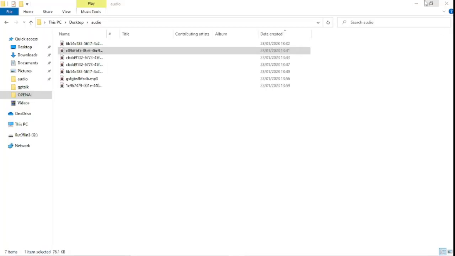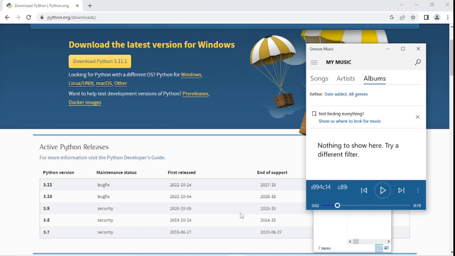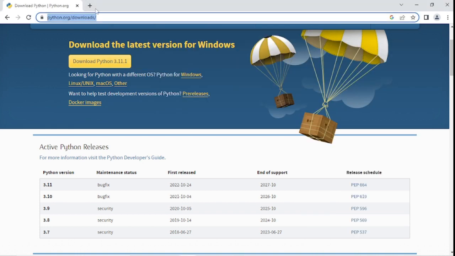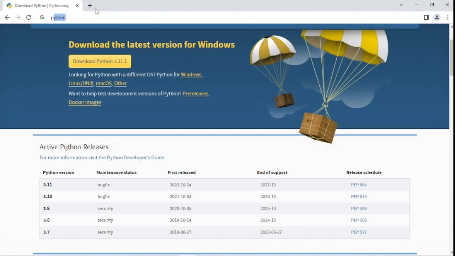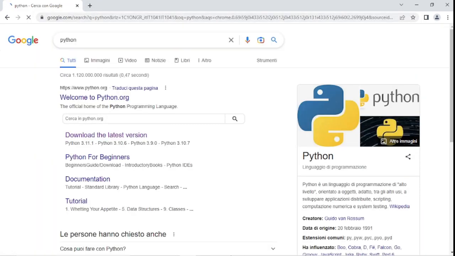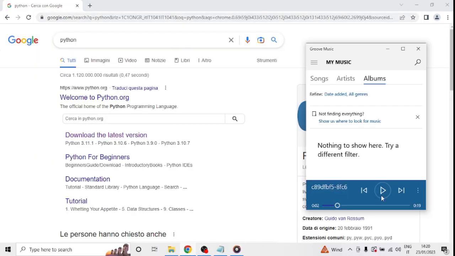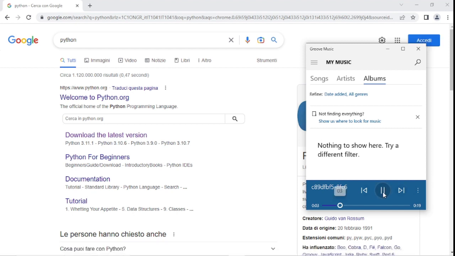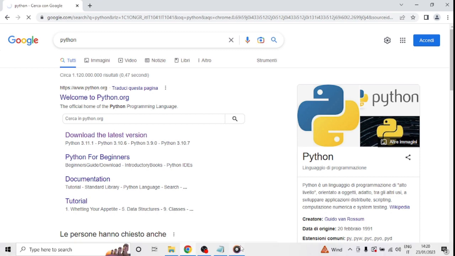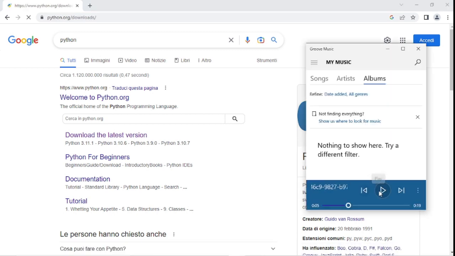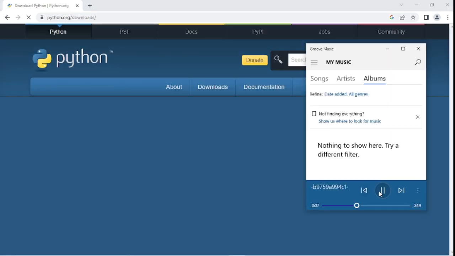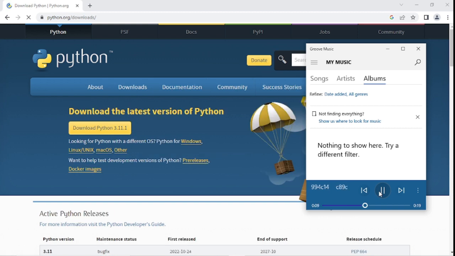Well, first go to Google and type Python. In the first result click on download the latest version. On the page that opens, click on the yellow download Python button.